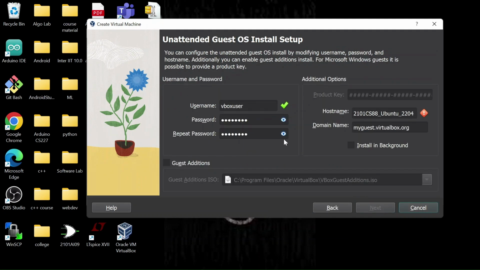Here you can set your username, password and hostname. I'm going to set the username as my name. The default password is change me. You can change it, but remember this password as you're going to need it afterwards. Now the host name is giving some errors because of this special character, so I'm going to remove it and keep the host name as Ubuntu 2204. Now I'm going to click next.